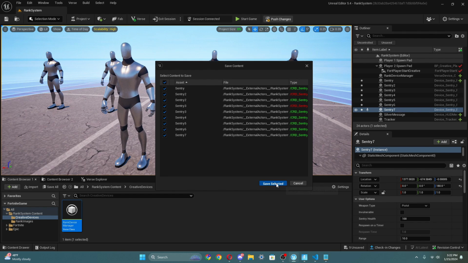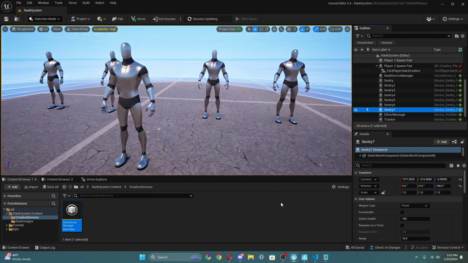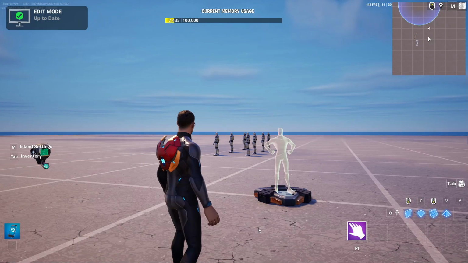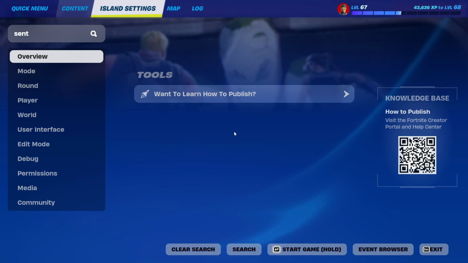So now push changes, and there we go. So I'll see you when this is done. Alright guys, so Fortnite is done pushing changes, and before I test, I just want to put down a weapon.